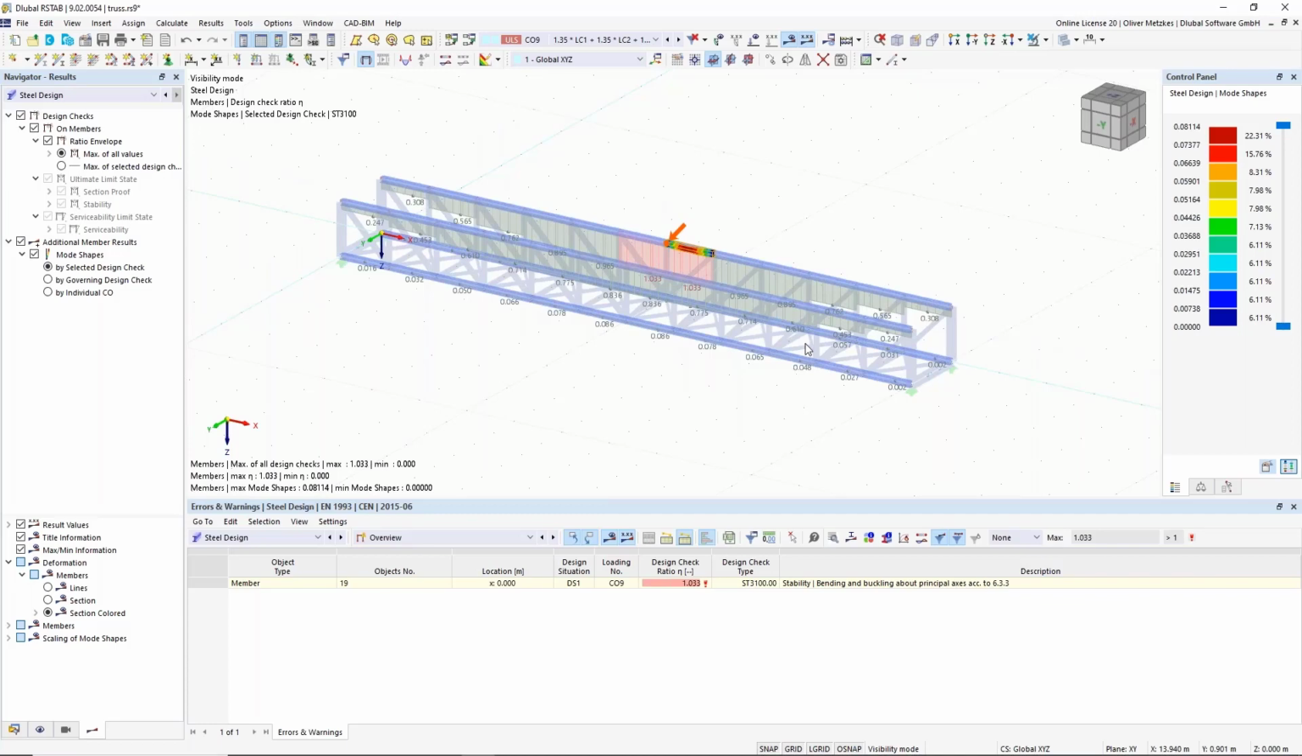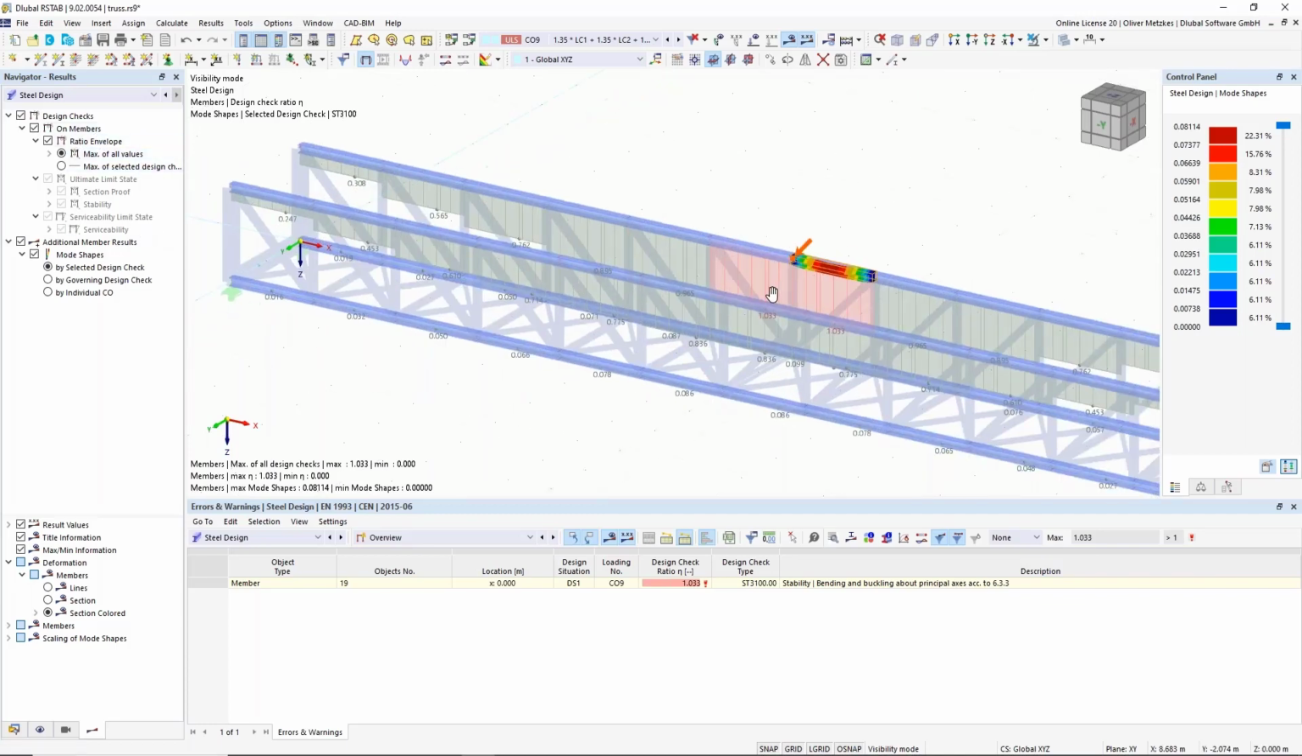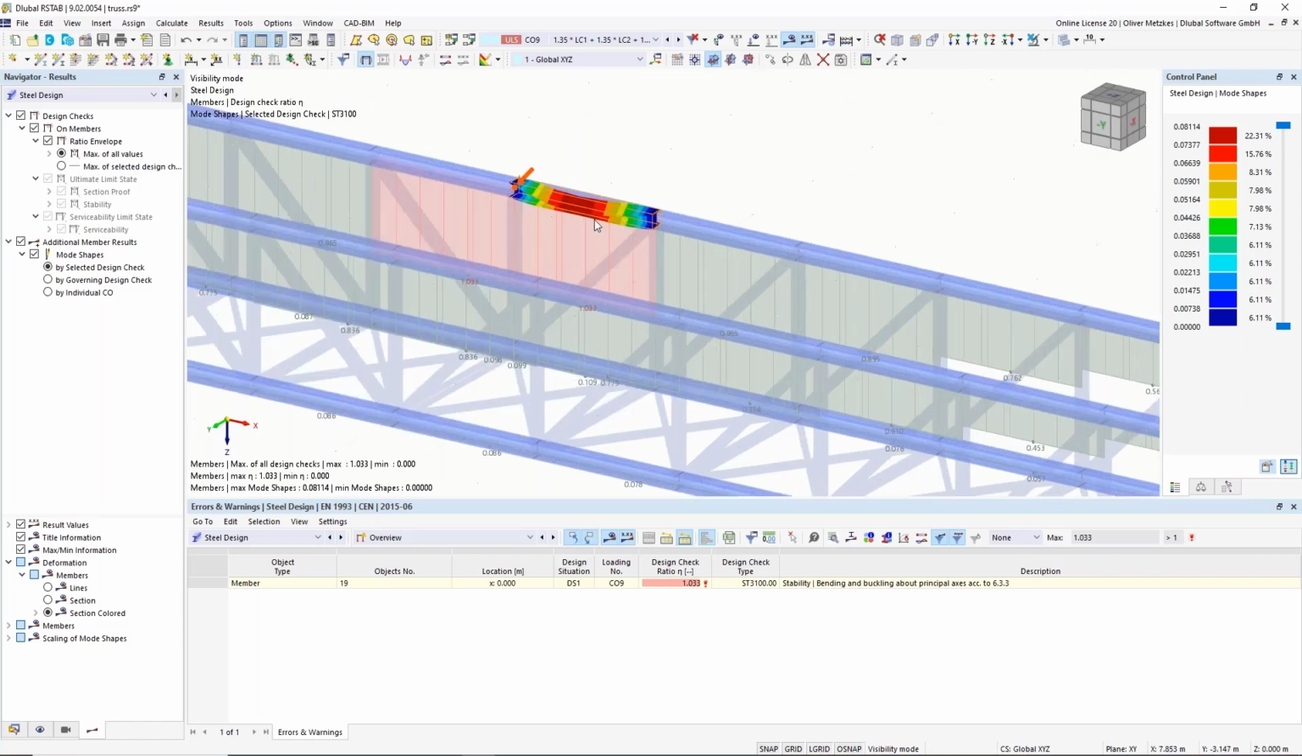So basically we can show the envelope values and it will display a ratio for our members. So the flexural buckling design check here for the top chord would be at 1.03. I would say, well, that's quite okay in this case.